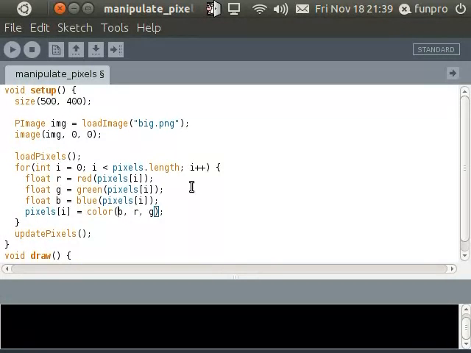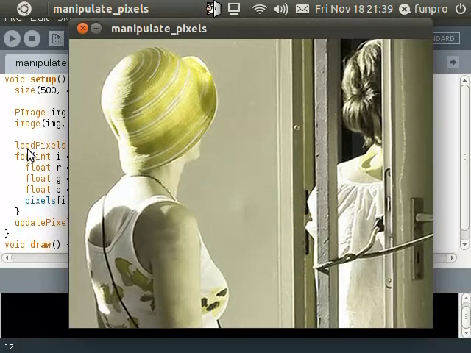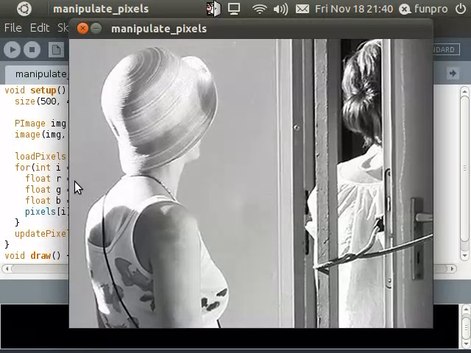We can also try by repeating some. For example, we can say try red and green, and we are not using the blue for anything. Now it looks kind of yellowish. We could also try using the red component for all red, green and blue. And we know that when we use the same value for all three, we get a grayscale image. So this is a grayscale image based on the red channel.